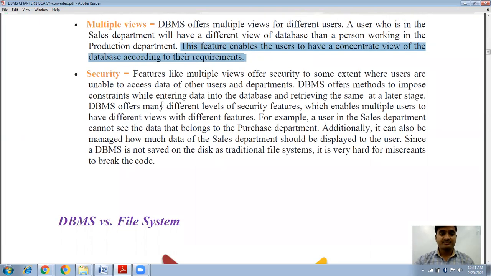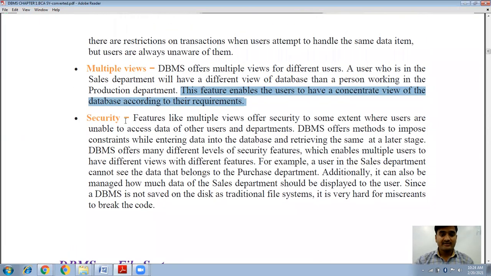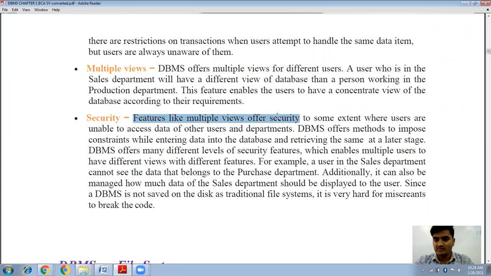And the last one is security. What is security in the characteristics of DBMS? We are learning here the characteristics of DBMS. In that, here is security. Features like multiple views offer security to some extent, where users are unable to access data of other users' departments. Whenever we are storing that record, we have to get the exact security from that database. That is the security.